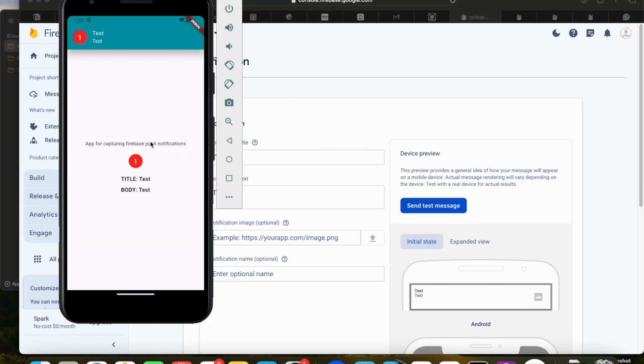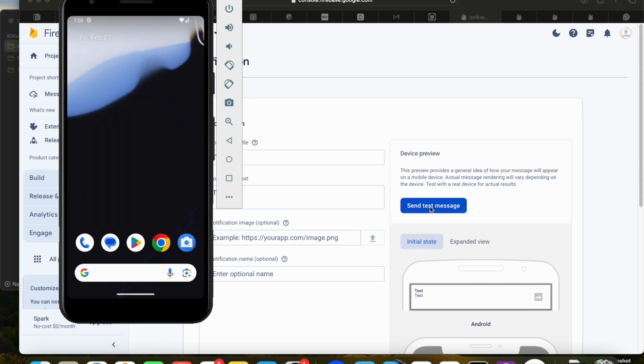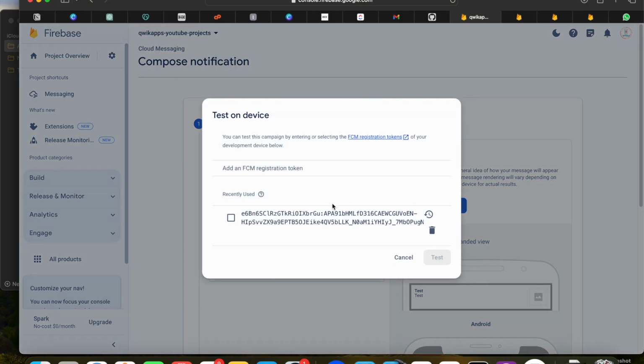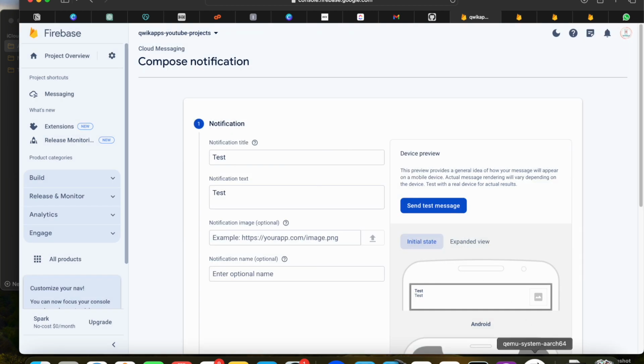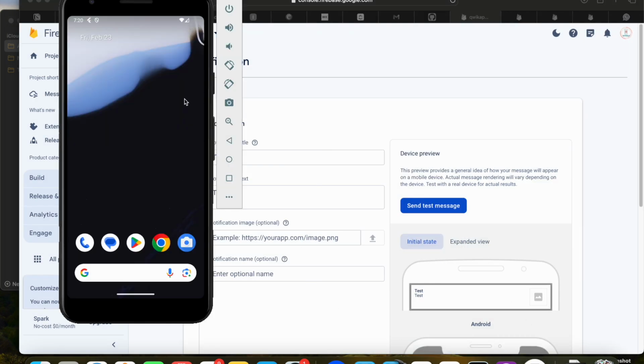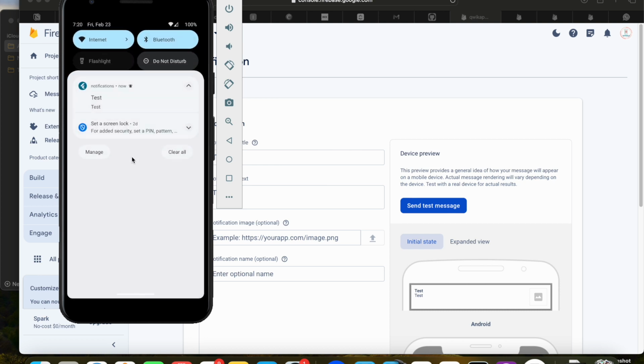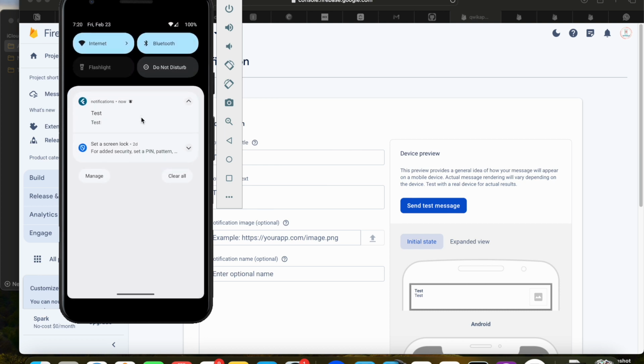And then as you can see, there is the notification. Now same, you just close it and then try to send it again. And there you go, you'll be getting another notification.